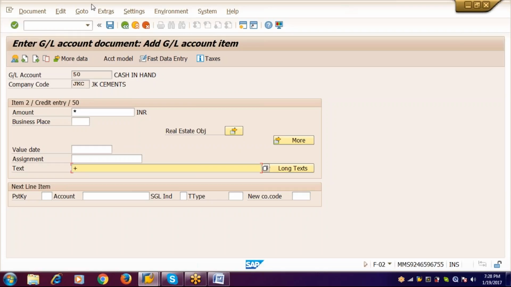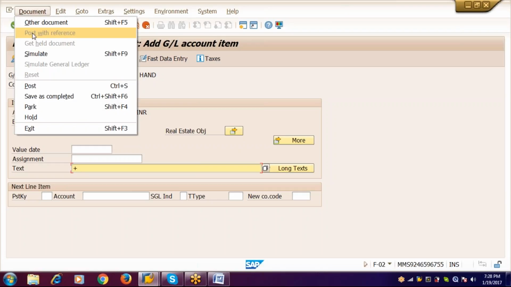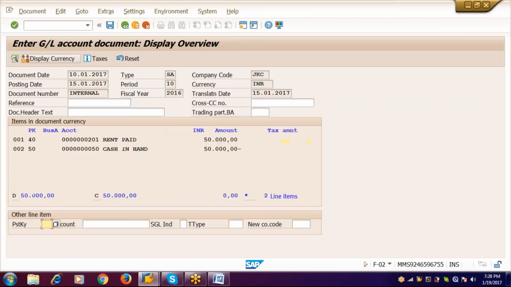From there, go for Document, Simulate. Even without the simulation we can post the same, but it will not show any transaction report line item; it will go directly to the posting. But if you go for the simulate, it will show the transaction like this: rent account, add to cash account, and make it say.